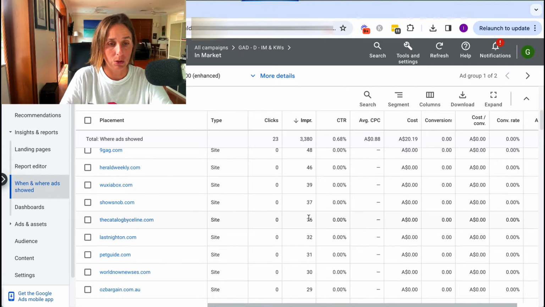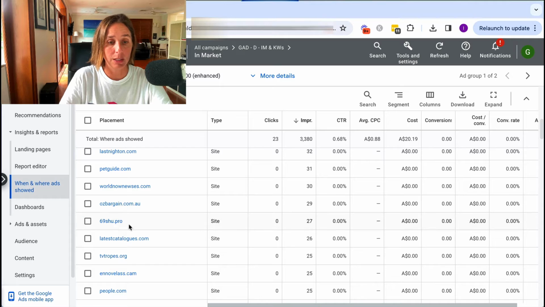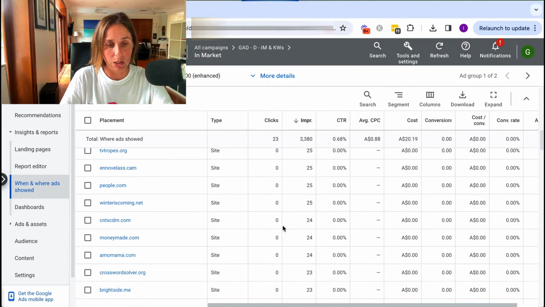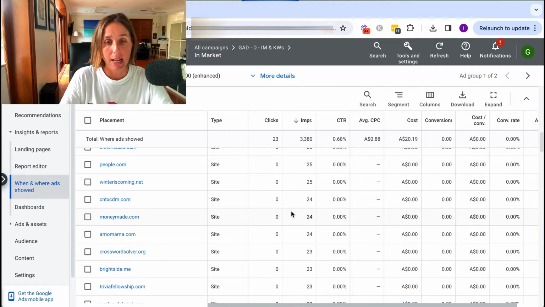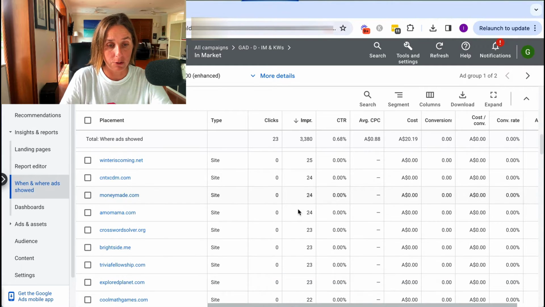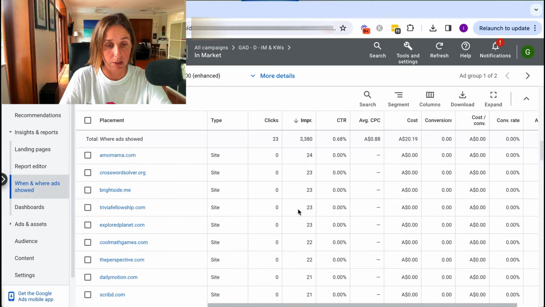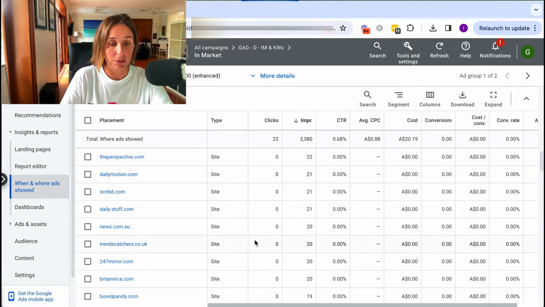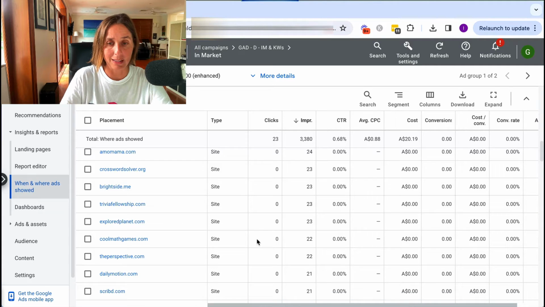So these all look okay, but I'm sure as we start to scroll down a little bit further, we're going to see some really, really weird looking URLs. And obviously if we were to run this campaign for a long time, we would see a whole lot of junk. And so the idea is, as I said, to look through here to find obvious websites that we want to exclude.